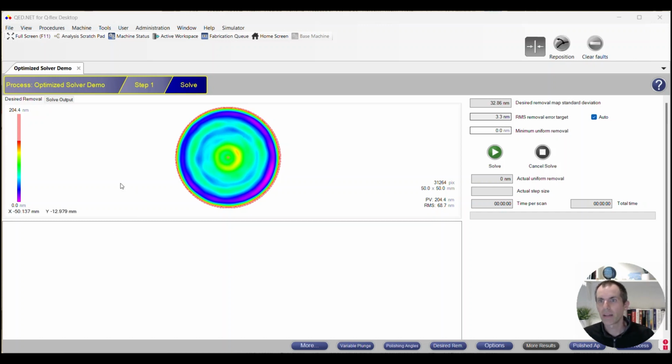So I have a spot and a metrology map loaded, and I'm on the solve screen. One thing we introduced with QFlex was this auto option to automatically set the RMS removal error target to 1/10 of the desired removal map standard deviation. And this was a nice improvement over the old Q22 machines, since it often gives us a good starting point for a solve.